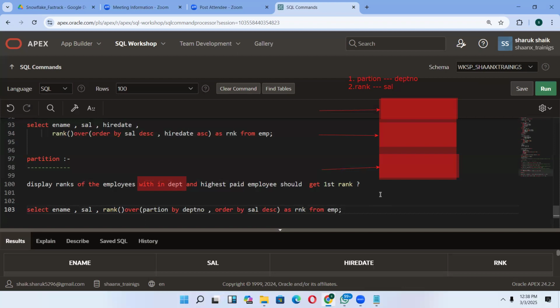See what I am doing. First point, I am partitioning this table with respect to the department number column. After partitioning, in each partition, I am ordering the salary in descending order. Okay, that's all.